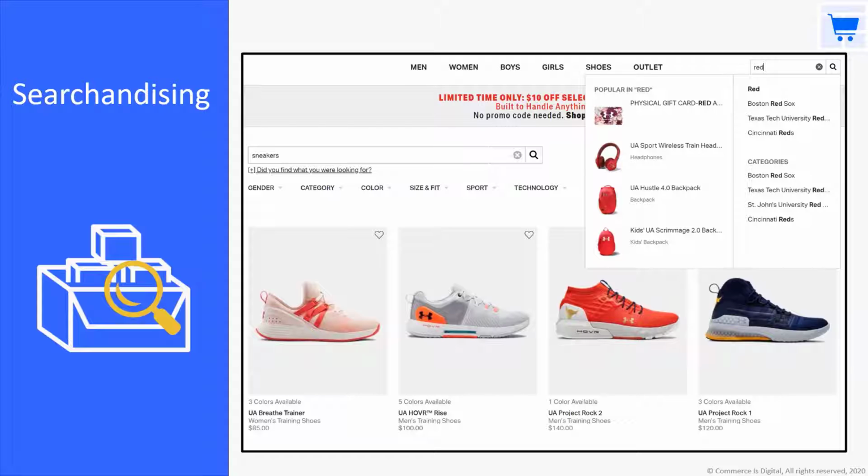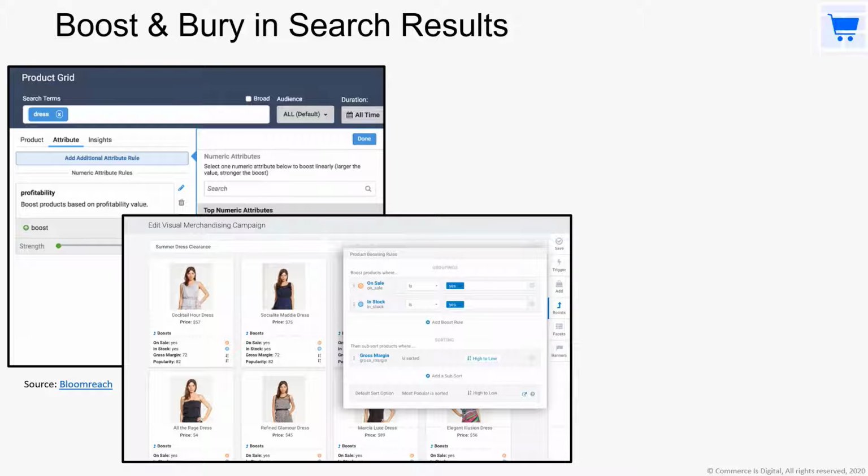The term searchandising is a combination of words search and merchandising. In digital commerce, it describes the way to use the site search engine to promote product when users search for specific keywords or phrases. In other words, it incorporates merchandising in the search experience. It is not enough to provide users with just relevant results. You have to provide them with results that you want them to buy.